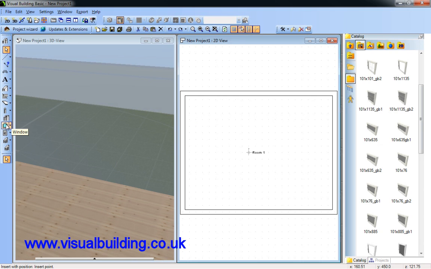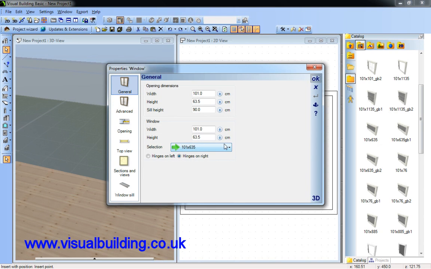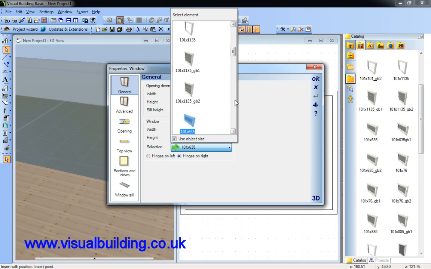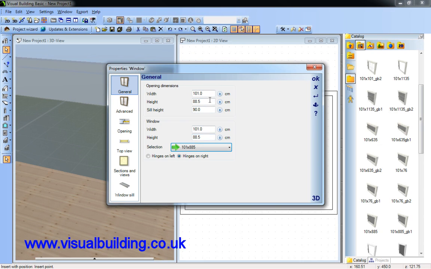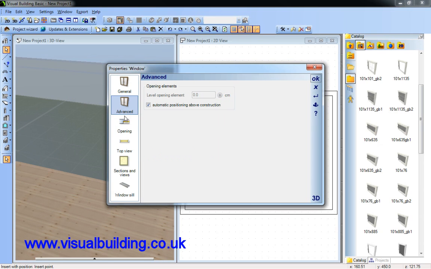So if we go back to our tool here, we can select a window style, and we can change the window's width, height, the sill height, that is the distance from the floor to the window sill. That's for the window opening. Here we have the actual window size and whether the window opens on the left or right hinge. Here we have some more advanced features which we won't cover in this episode.